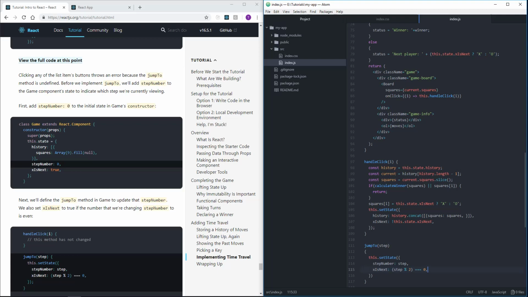Now the problem with this is we could be on X and we go back to a step that's on O. We could go back to a step that's on X. We really just don't know. And we shouldn't necessarily have to care, but we do need the step number. So if it's an even number, so mod 2, so if there's no leftover of any number at all, then it returns true. If not, it returns false. Does that make sense?